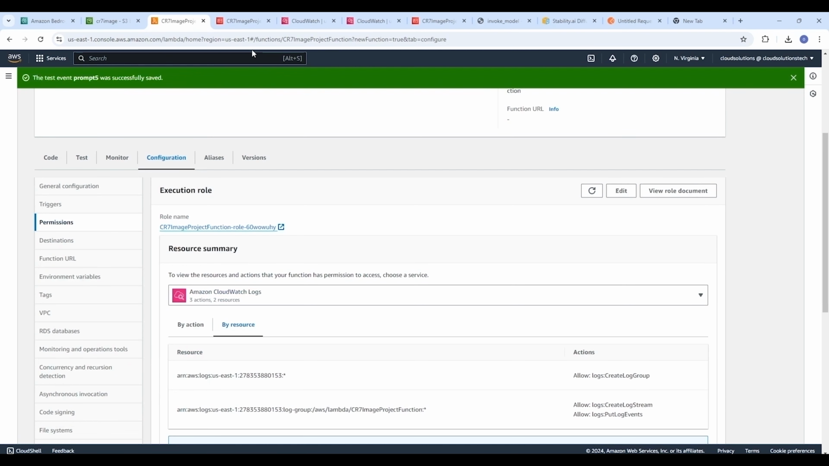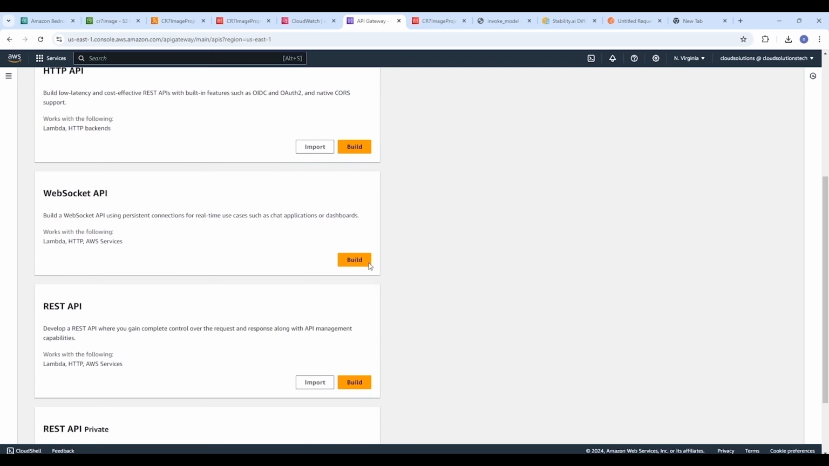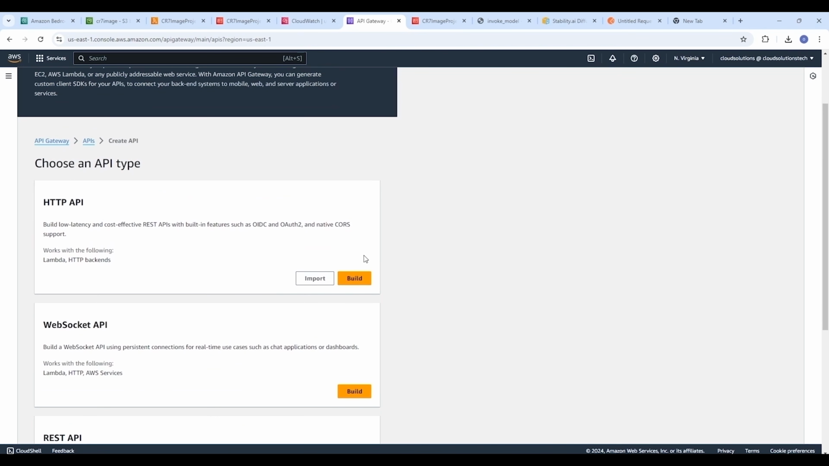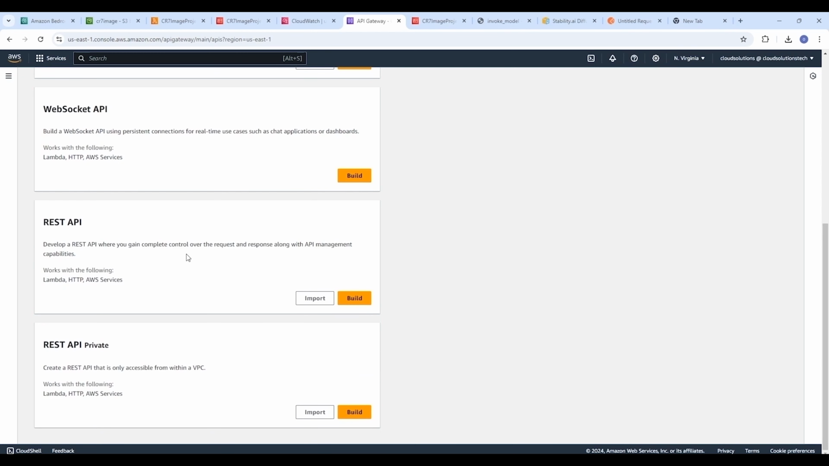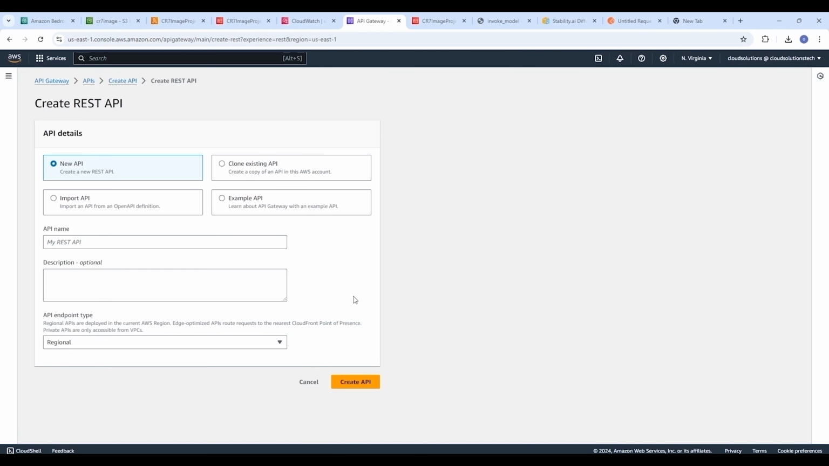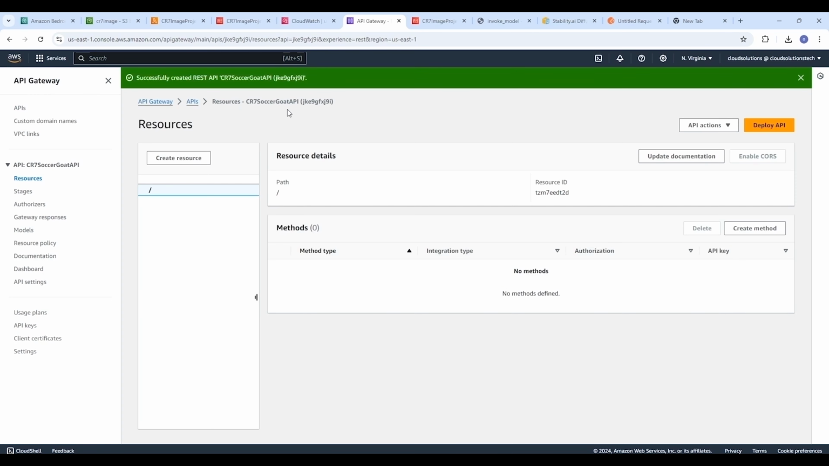The next thing for us now, we need to go to API gateway. All right, so for this project, it says choose an API type. I'll be going with REST API. So I'll do build. And then for the API endpoint, just leave it the way it is. Let's say create. So for our API gateway now, the first thing we create is the resources.